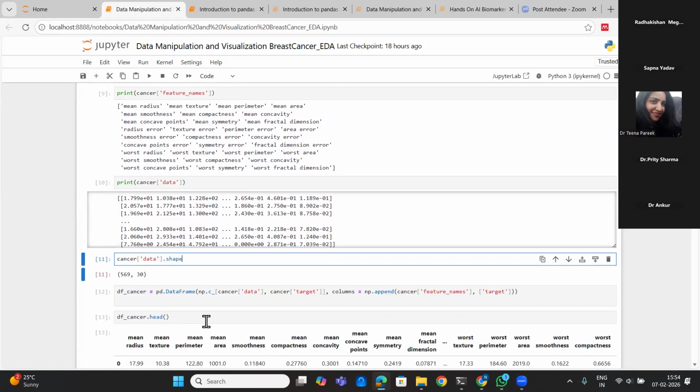Now you want to check the shape of the data. Shape of the data means you want to check how many rows and how many columns are present in your data set. So for cancer, you have the column data dot shape. It basically gives you the shape of this data. In the data you have 569 rows and 30 columns.